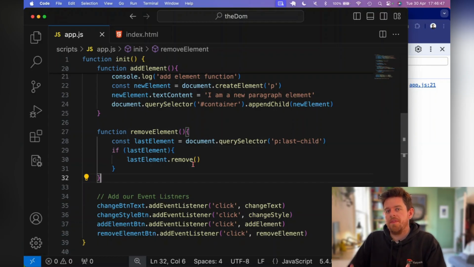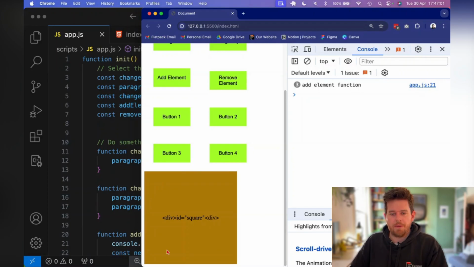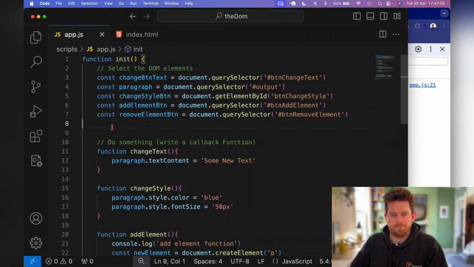Okay, so I hope that went well for you. If it didn't, don't worry, we're going to go through it now. So the process that we need to follow is, first of all, we need to grab this element in order to add our event listeners to it.